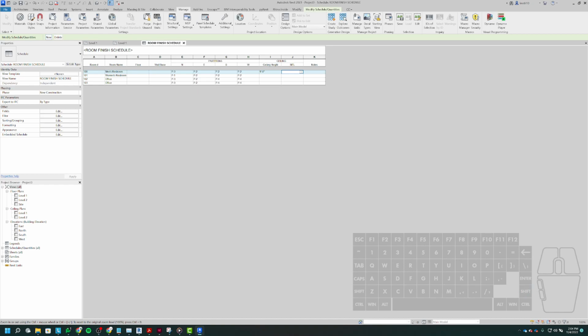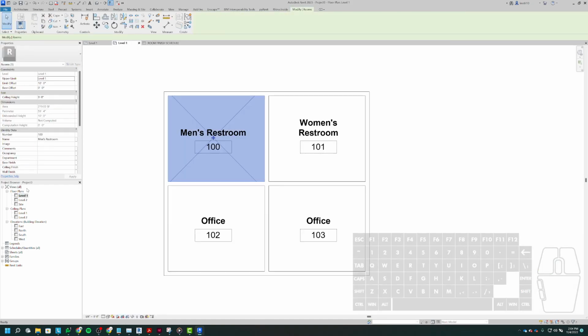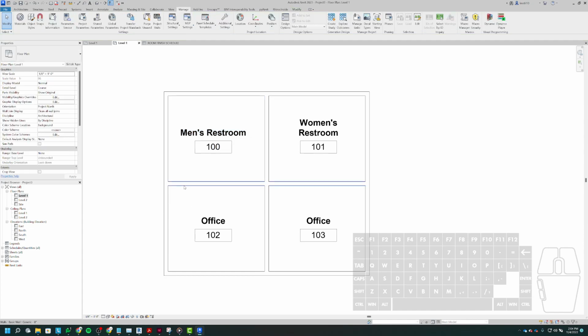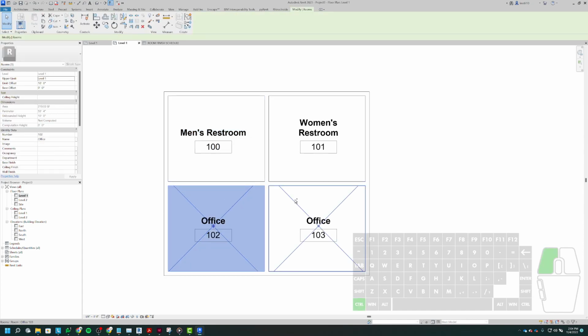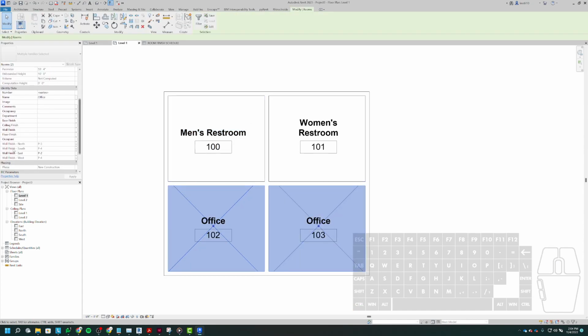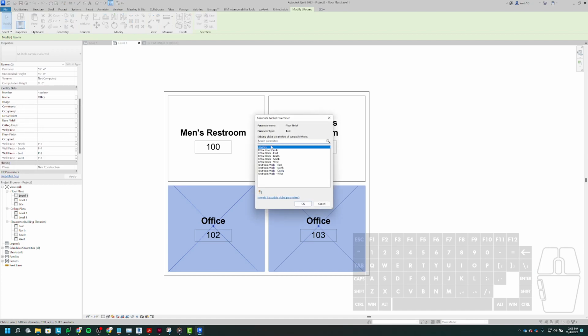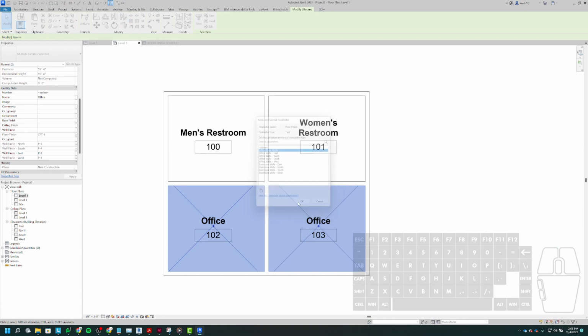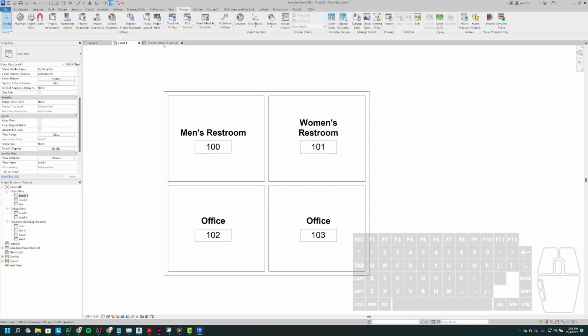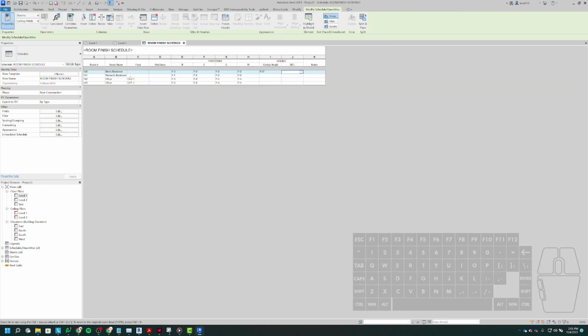Okay. Now, if I went back to my floor plan, and this is going to be set up on a finish plan, right? Not just a regular floor plan in your case. We can click on my offices. And I can tie my floor finish parameter to my office floor finish like that. It's going to pull in CPT1. Then I go back to my room finish schedule and it auto populates that for me, which is kind of the point.